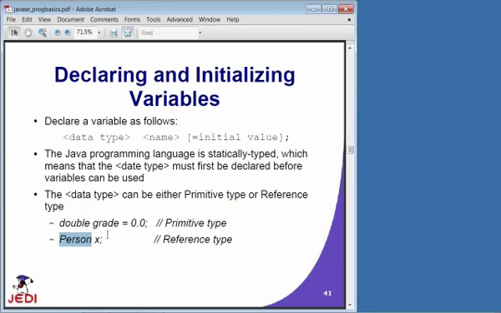Now, as I said before, every primitive type, such as double, float, integer, int actually, has a corresponding reference type. And again, we're going to talk about those things later on in detail. But for now, keep in mind that the type could be either primitive type or reference type. And we'll talk about the difference in this presentation later on.